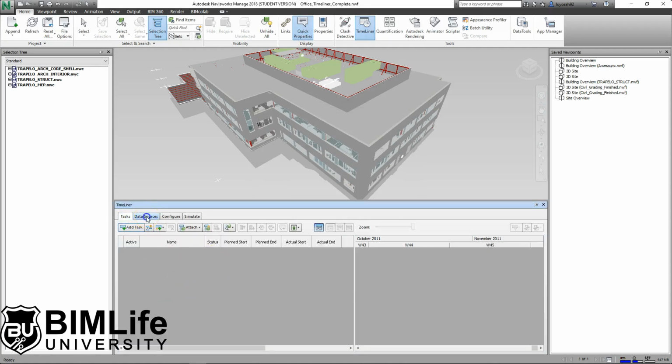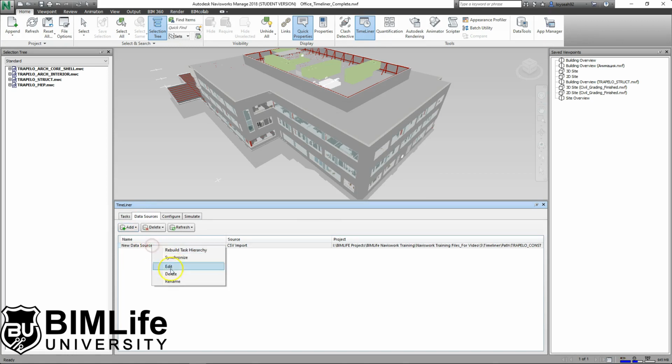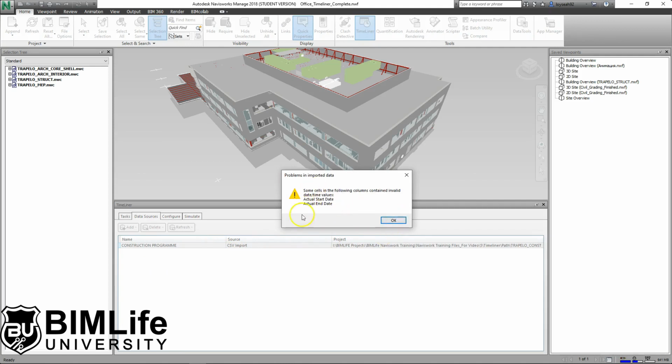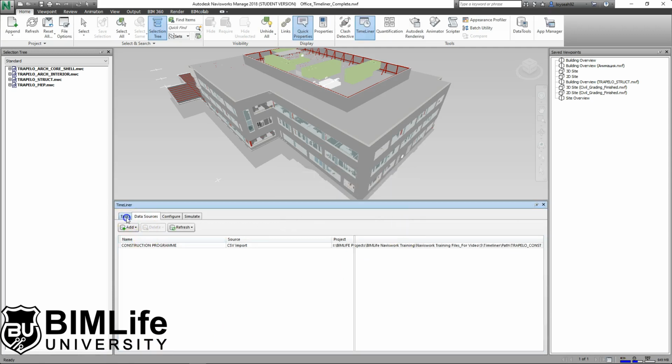In order to populate it, you need to go to data source, and before that, I'm just going to rename this to be construction program here. Once I rename it, right click and rebuild task hierarchy. It's going to say there are some problems here, and we just look at these problems. It says that there is no actual start date and actual end date, which is true because if you look at the Excel file, it is currently blank at this point in time. So just click OK, go back to task.